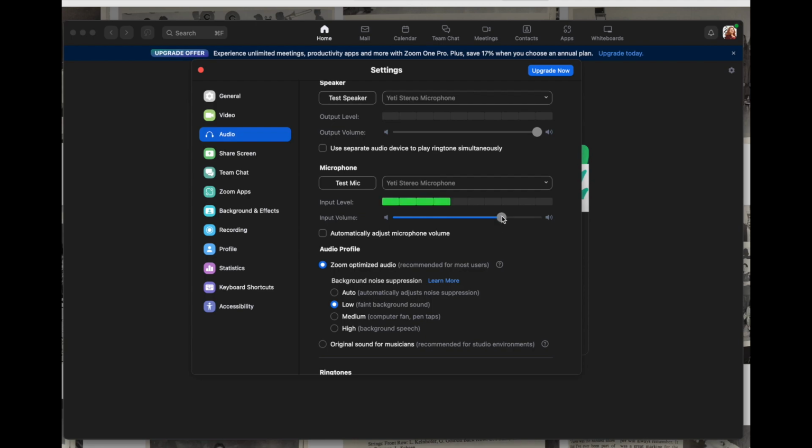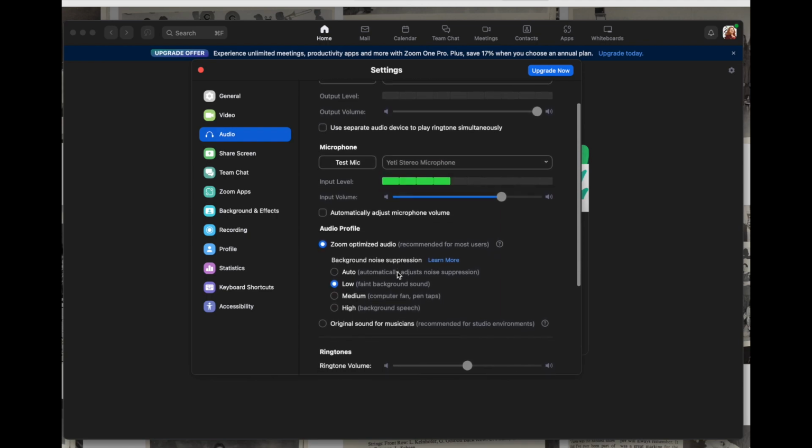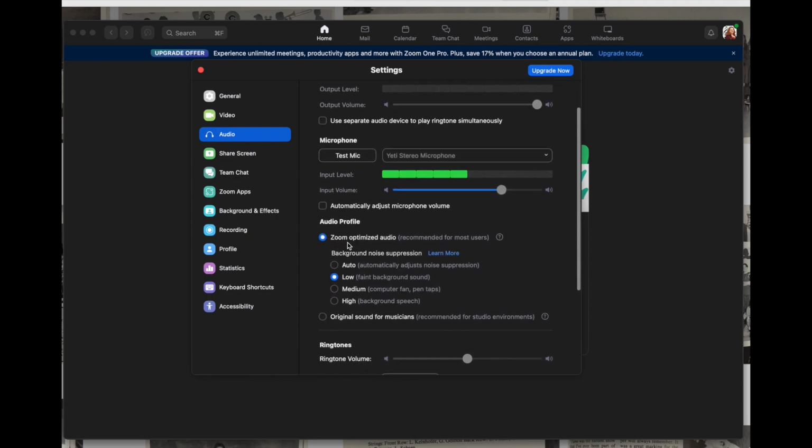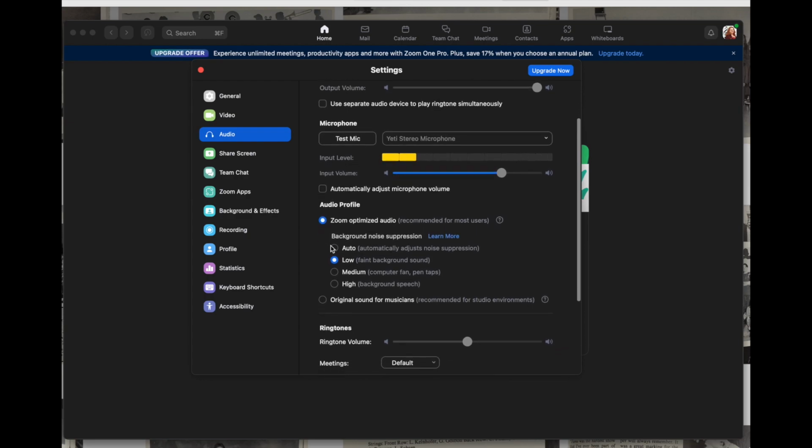The next thing that needs to be changed down below is the audio profile. The default setting is Zoom Optimized Audio, recommended for most users. This setting is designed for voice only and will filter out anything that Zoom determines is not a human voice. With this selected, the moment an instrument is played, Zoom works to ignore it.